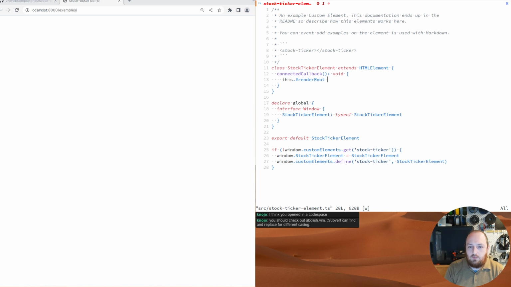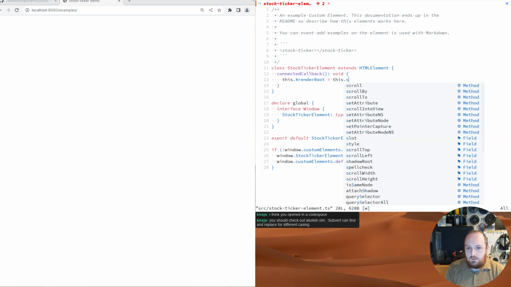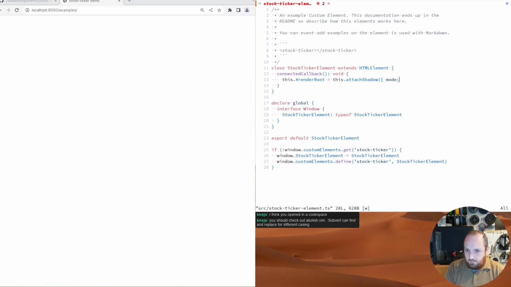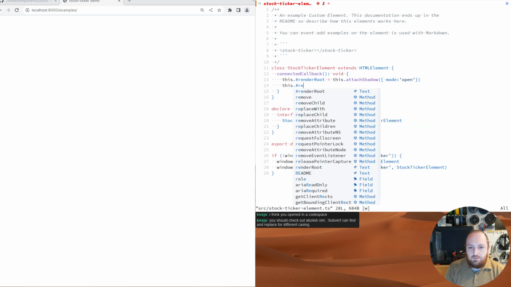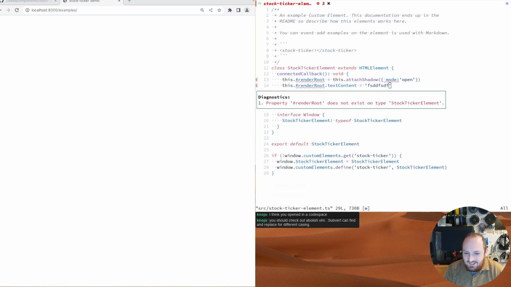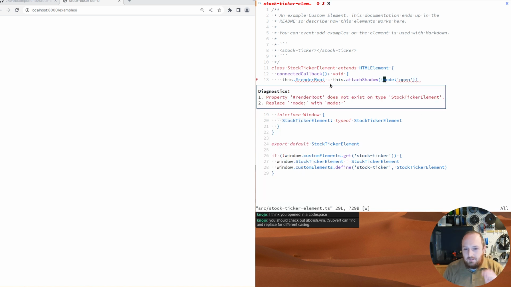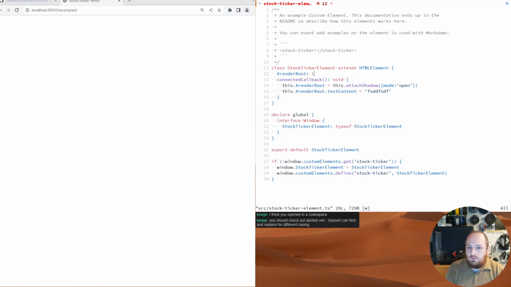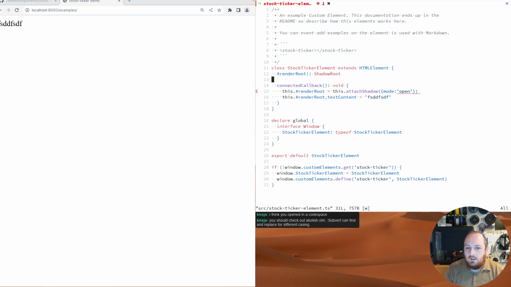Okay, render root. No, not new. This dot attach shadow, mode open. What are we even doing? I don't know what a stock ticker does. What is a stock ticker? It does stocks and stuff, right? This is not working for some reason. Render root. It doesn't need this. Why is it not working? Maybe this will give me some insight. Oh, it's working now. That was strange why it didn't compile before.